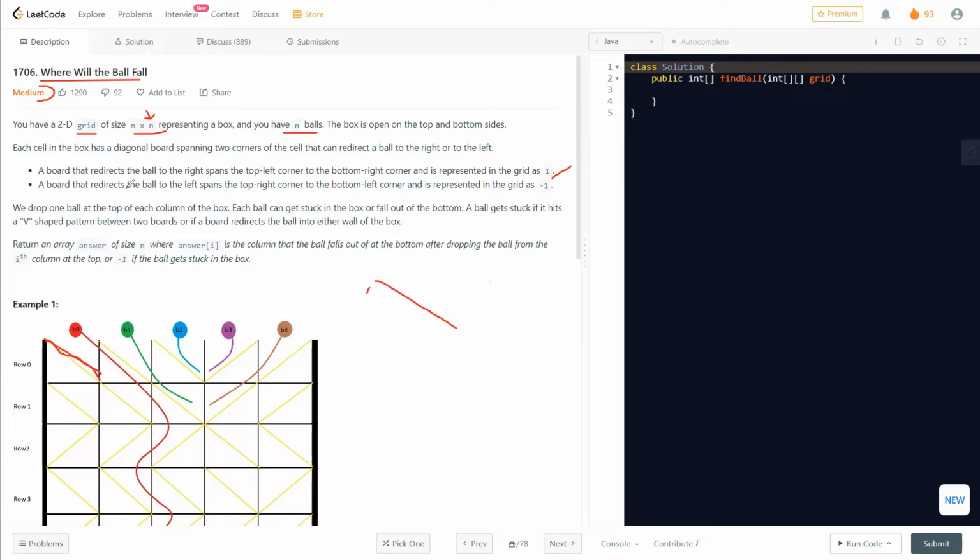A board that redirects the ball to the left spans the top right corner to the bottom left corner, and it is represented as -1. So this is represented as -1. That's pretty much how the board is defined to us.